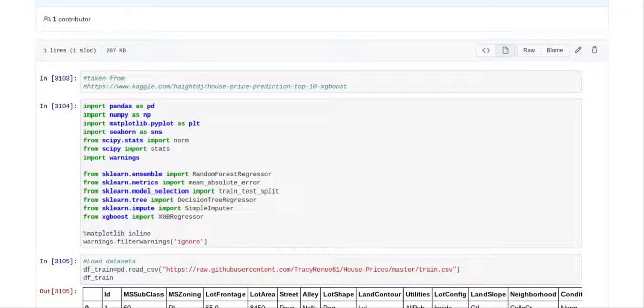So you're going to get a better root mean squared error with XGRegressor than you're going to get with the lasso command. Or that's what I found anyway.